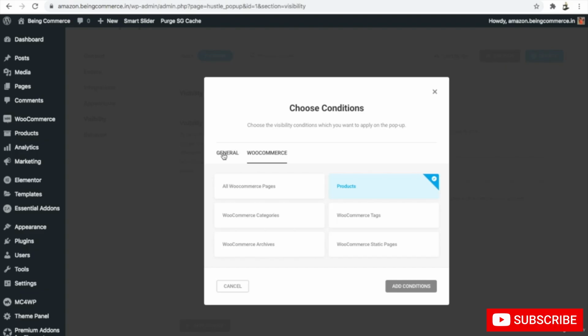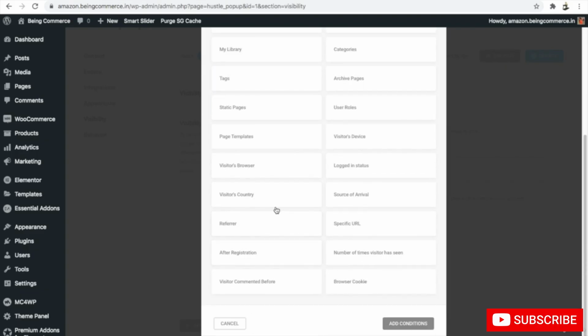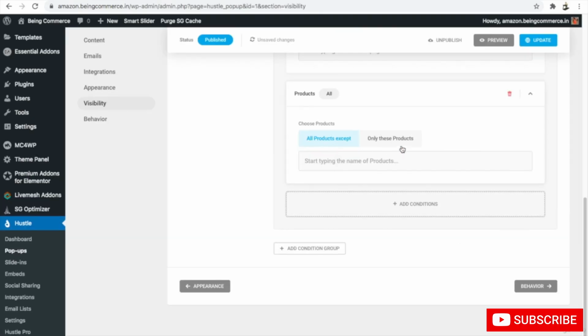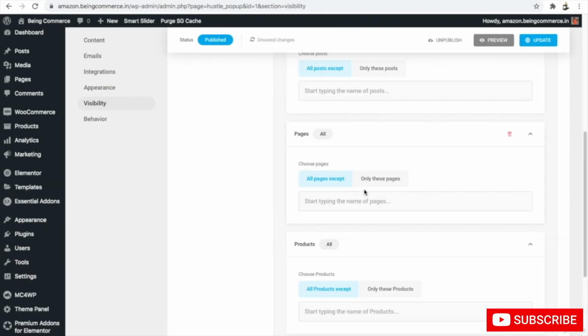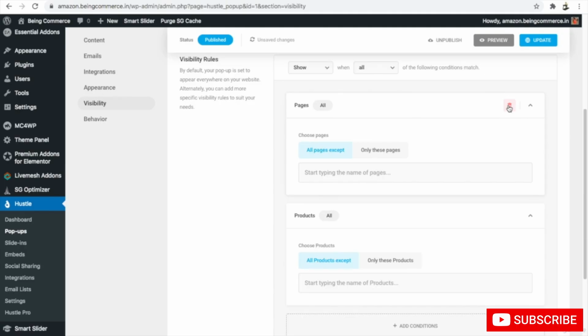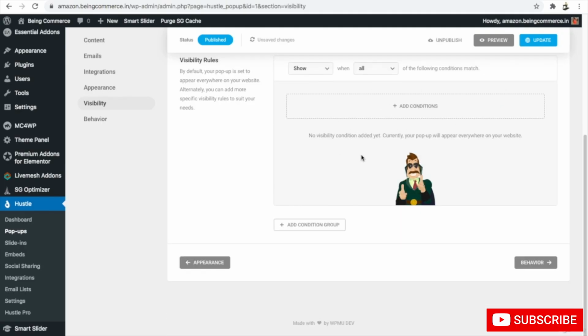If you want to select more, you can do that. In general, you can see there are lots of options. So after you do this, just click on add conditions. So these conditions have been added. So this is the condition. In this case, I am not going to put any conditions.